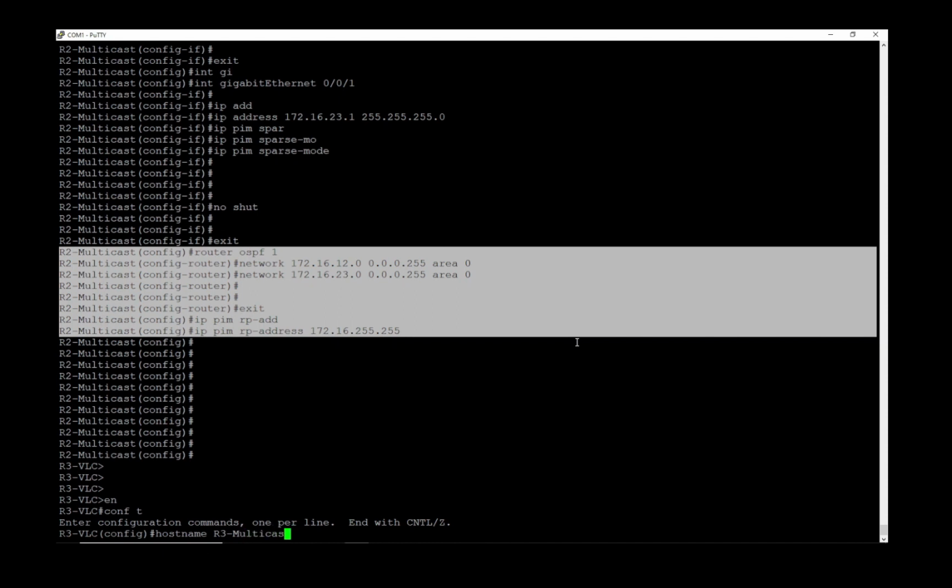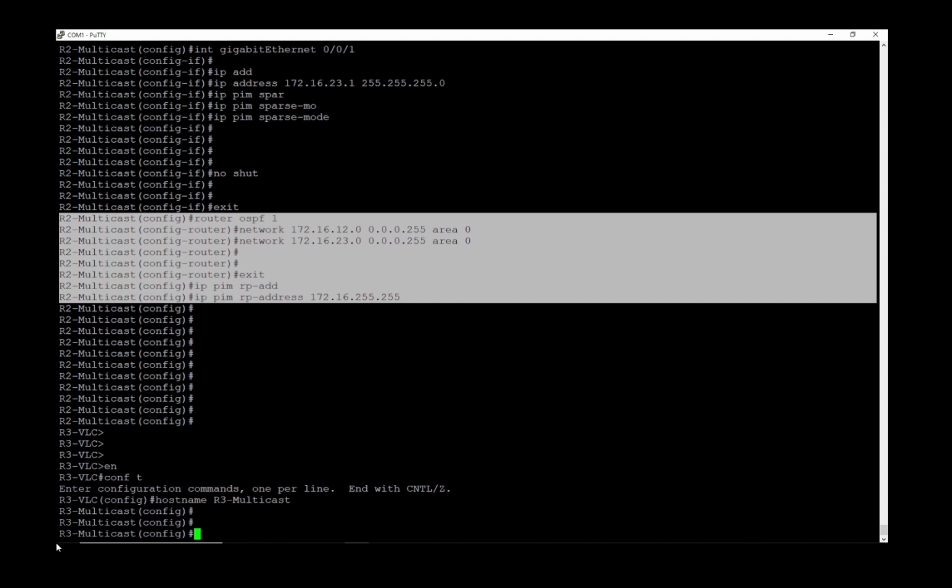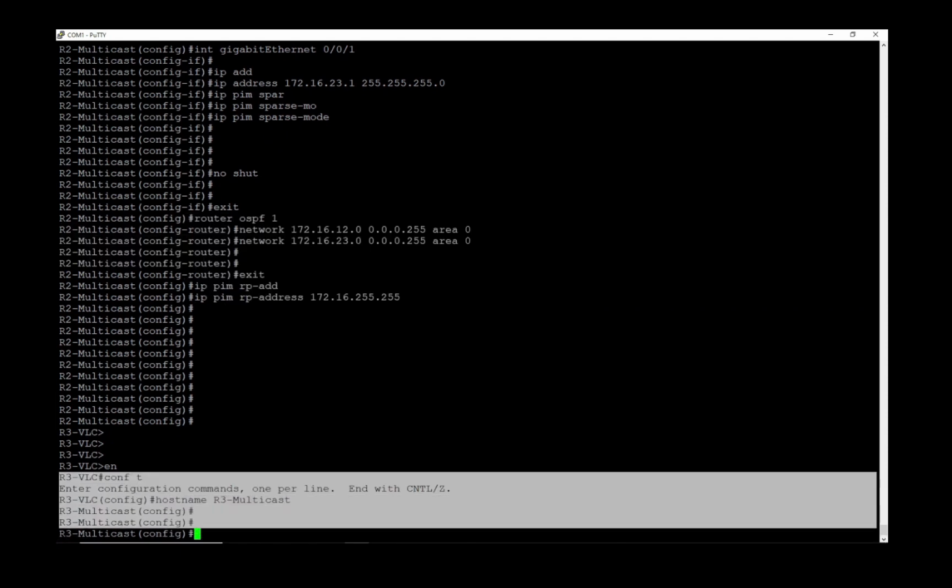Now I am configuring router 3. I have made a connection to router 3 via console. Initially I have configured the host name. Now I will configure Ethernet and commands for allowing multicast in this network.